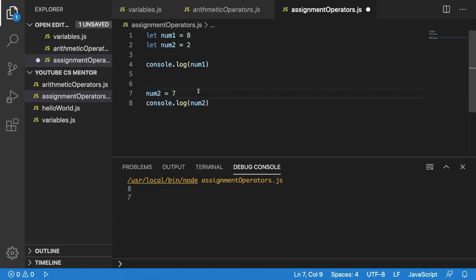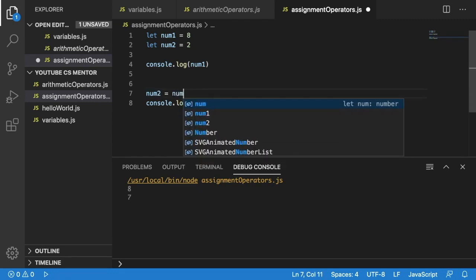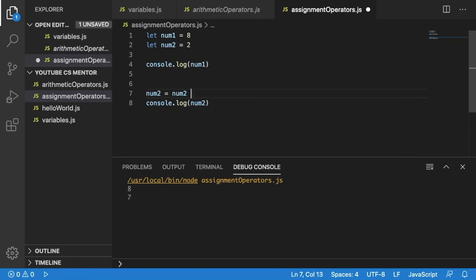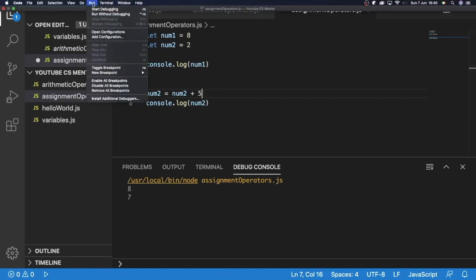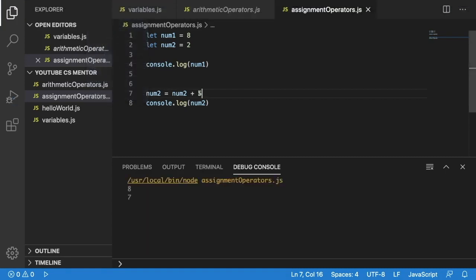Now what we can also do is we could have something like num2 plus, and then whatever number we want. So the number we used before was the number 5, so let's do that. Let's run this and see what result we get. We should get the exact same output, and so we do. We can see 8 and 7.